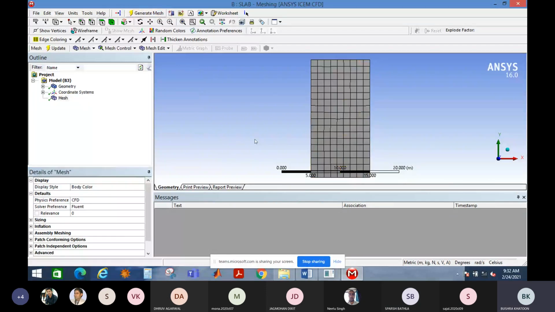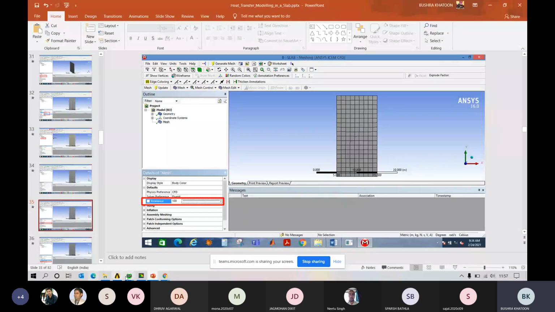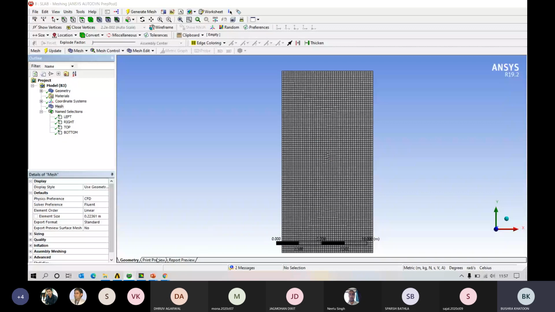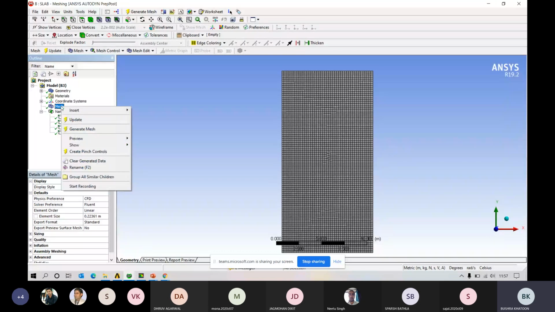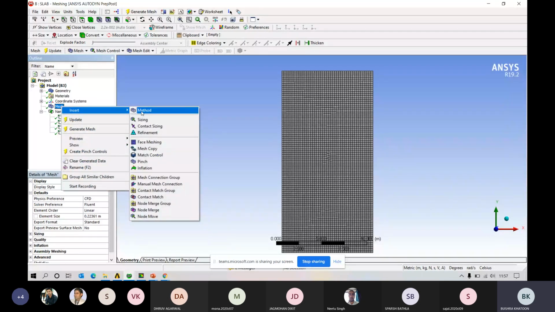So how can you convert this coarse mesh to a fine mesh? There are several options to convert a coarse mesh to a fine mesh. But one thing you have to remember: always try to go from the basics. I can show you, this is your ANSYS ICEM. This is your mesh, and if you click on it, you can see there are a number of methods for the meshing.